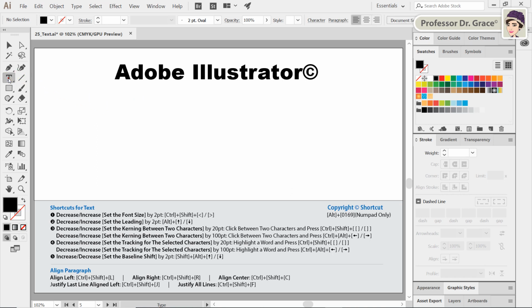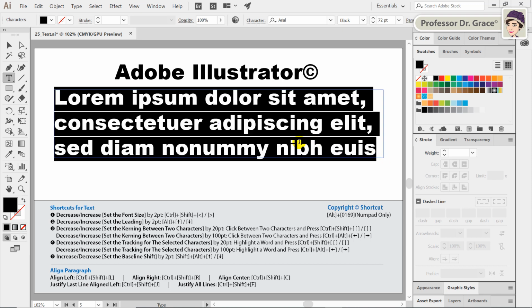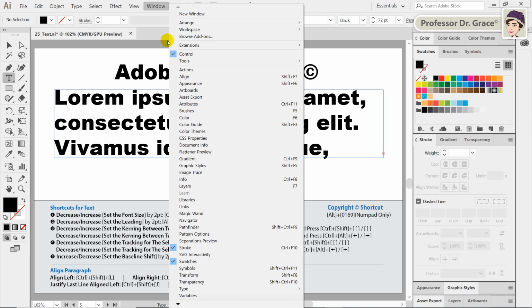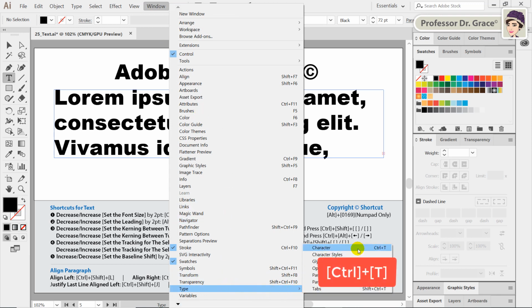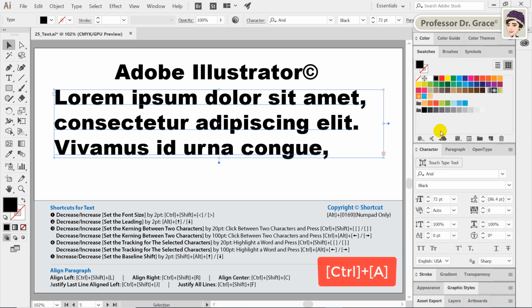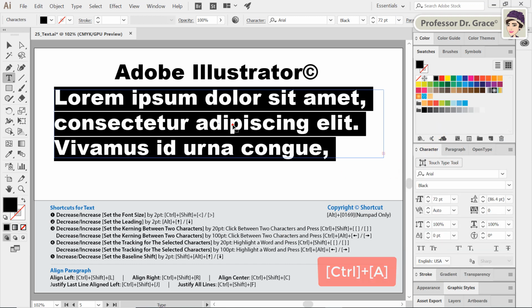Select the Type tool. Click and drag the artboard to draw a text box the size you want. Press Ctrl+V to paste the copied text. Click the Window menu and select Type, Character, or press the shortcut key Ctrl+T. The control panel also provides basic text options, but the Character panel gives you more options. Press Ctrl+A to select the entire text.